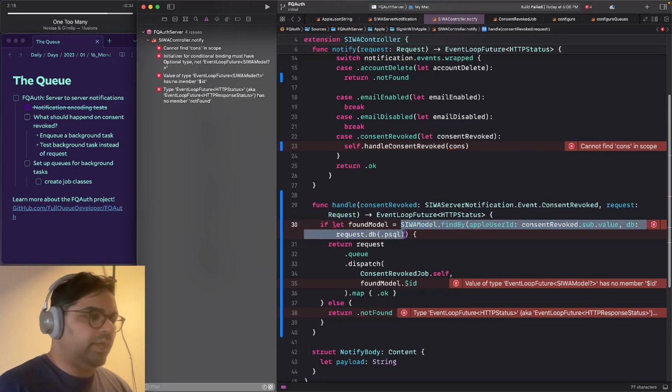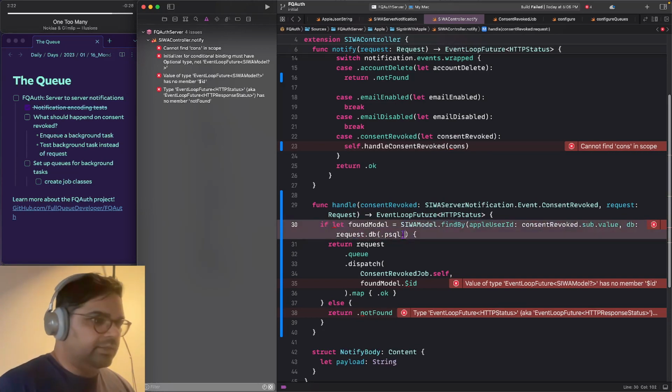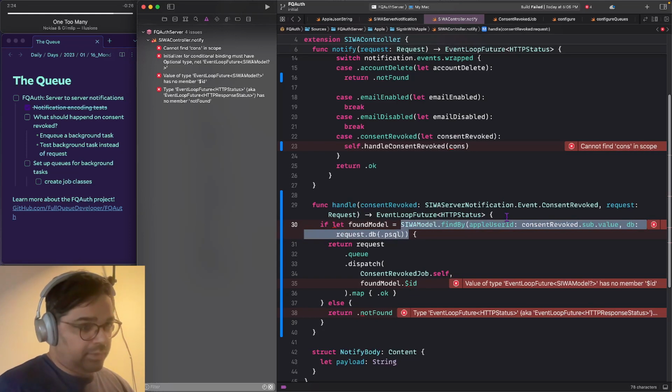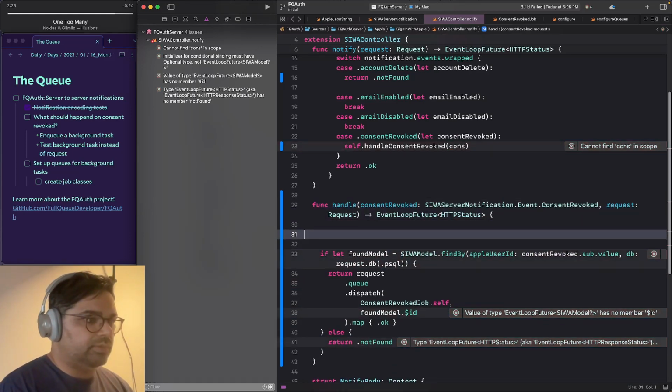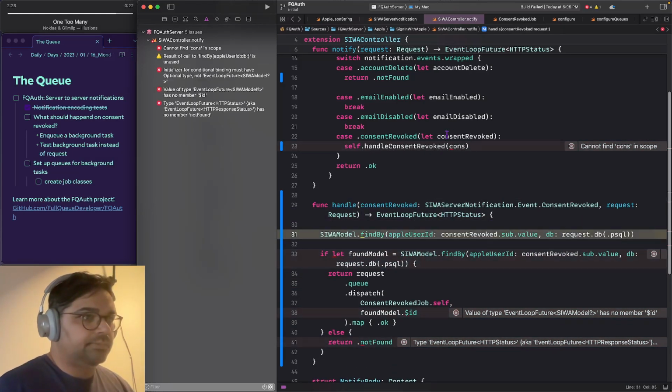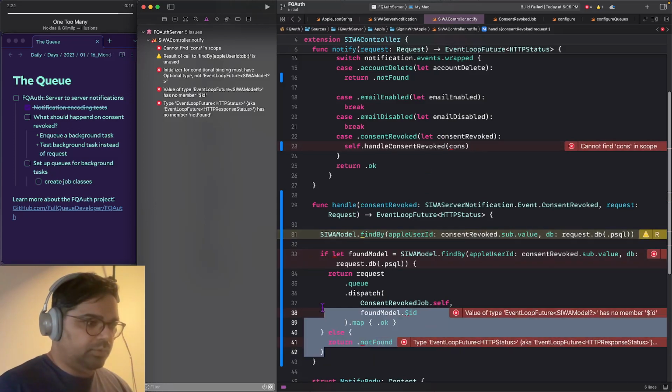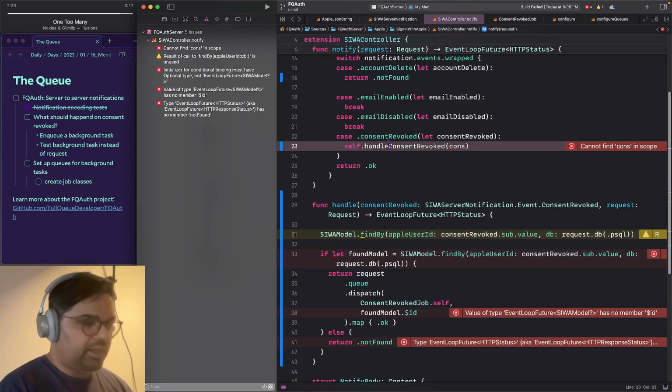Oh, right. So yeah, we can't. I see. Yeah, so we can't do a dot wait here. This is an event loop future on what it finds. So we'll fix this in a moment. Let's handle this upstairs.